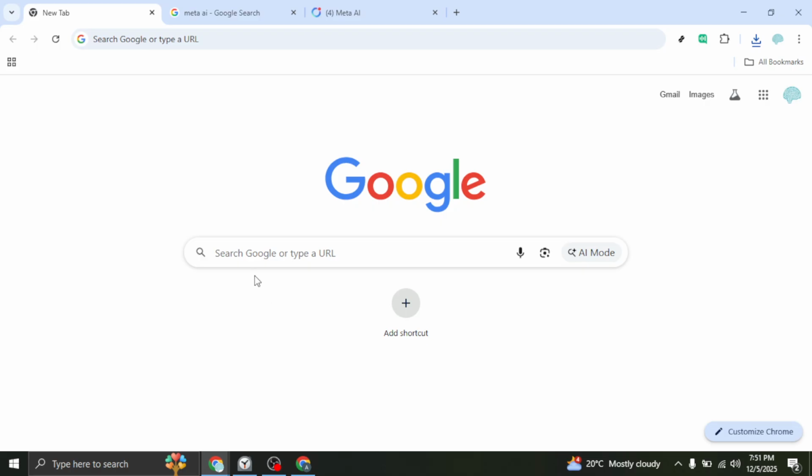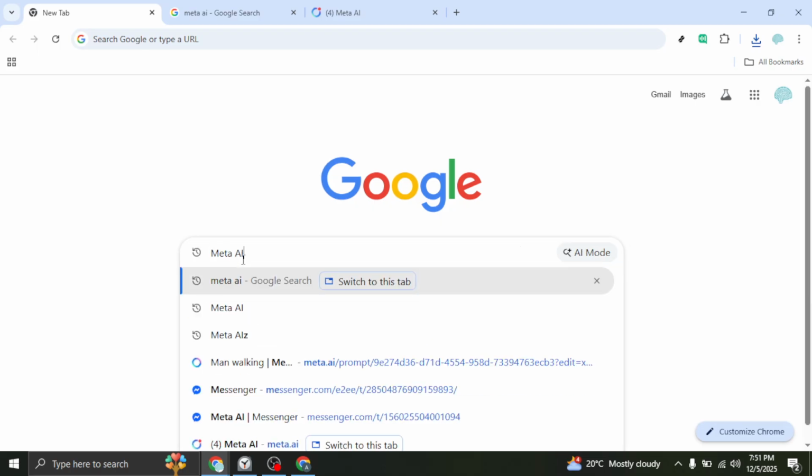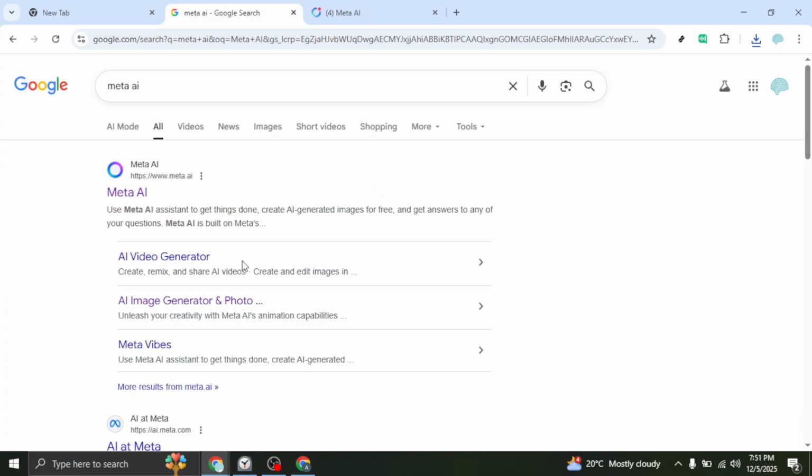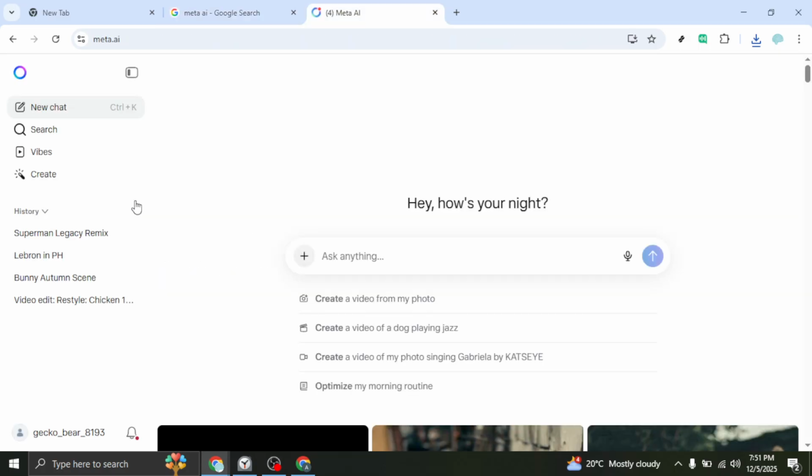First, open your web browser and head to Google. In the search bar, type Meta AI. This is the fastest way to reach the official site without worrying about the exact URL. In the results, click the official Meta AI website. It should take you to the main page where you can access your conversations. If you're not already signed in, your browser may prompt you to log in so you can see your chats.